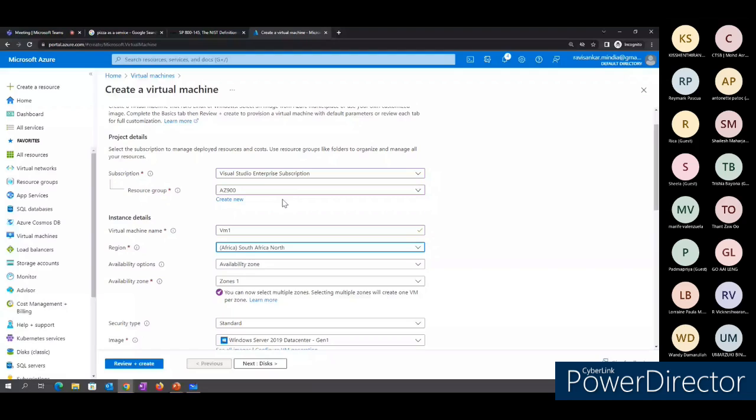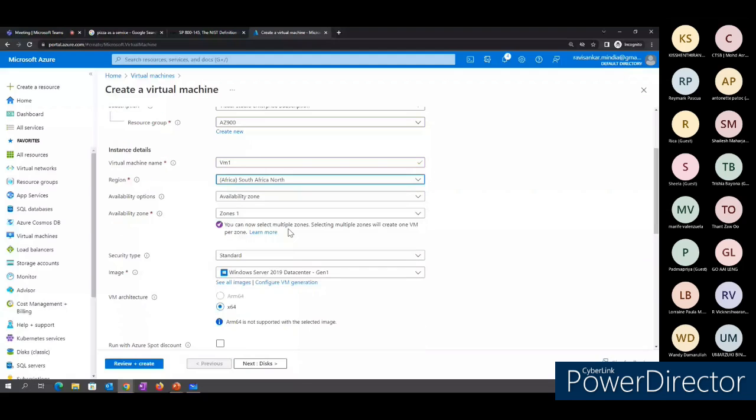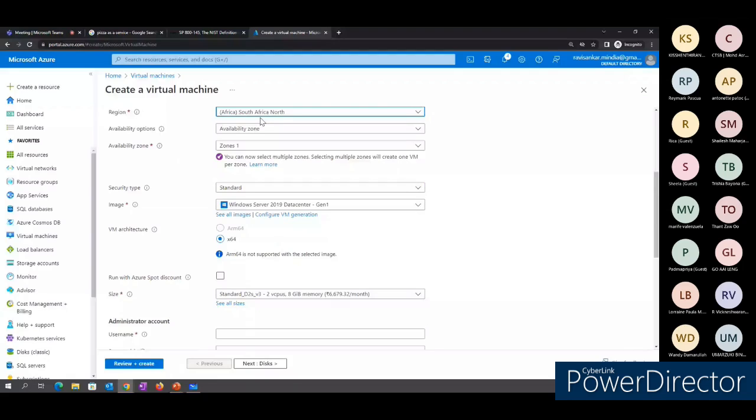Now, one factor is the user. The second one is the cost also. Right now, you can see here, I have selected Windows Server 2019. Let me zoom in.